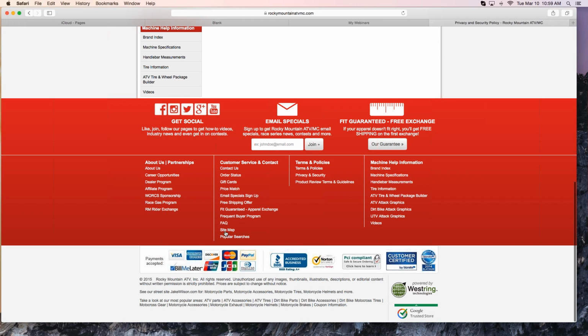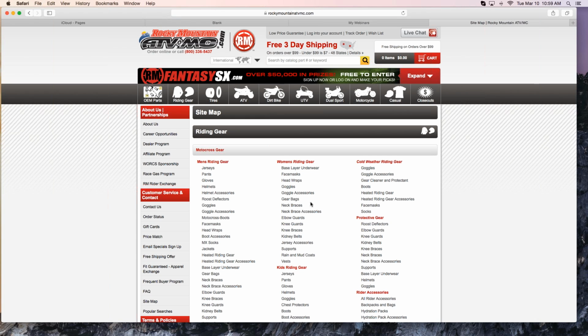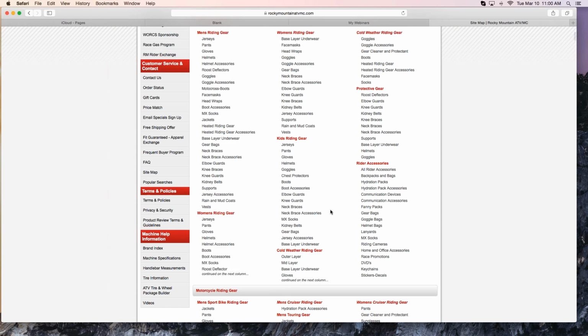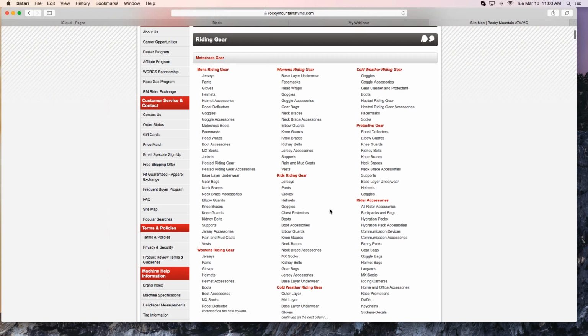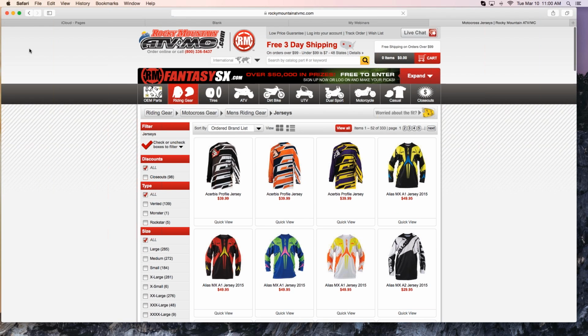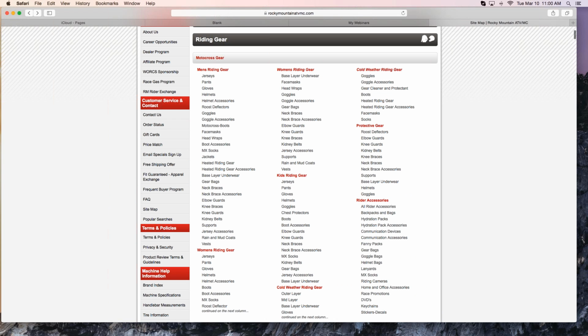So here is Rocky Mountain ATV's sitemap. And as you can see, it just has a list of all of their different categories where you can scroll down, and you can even click on those pages to take you to those specific pages. They're clickable links. So a sitemap is definitely something you want to have.